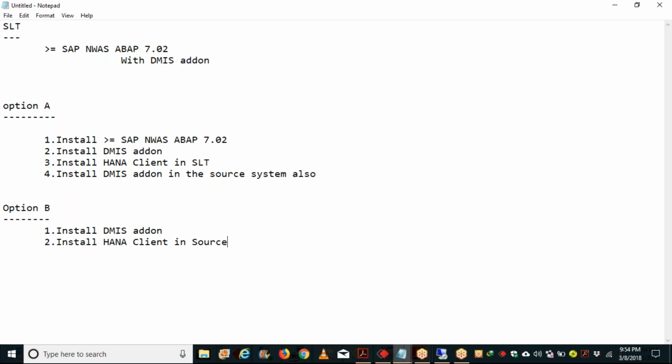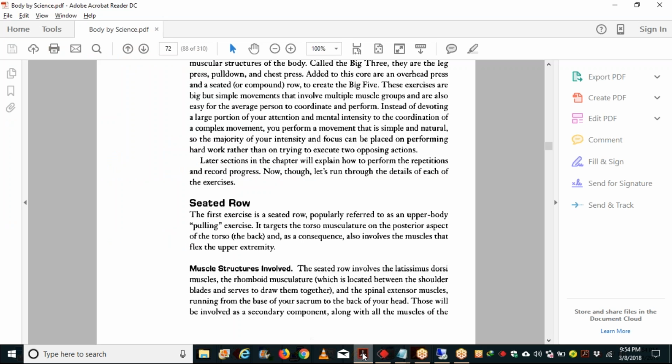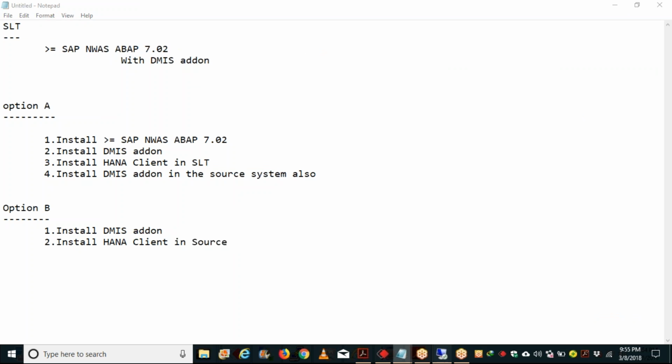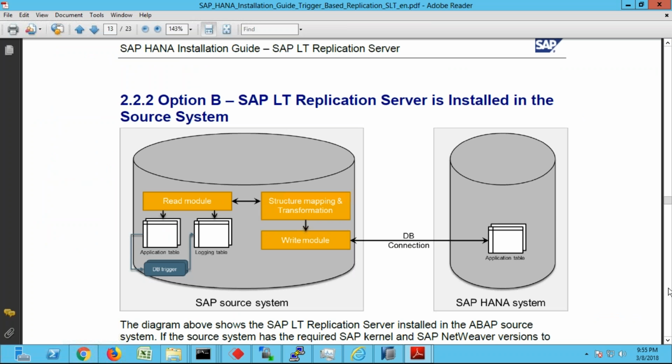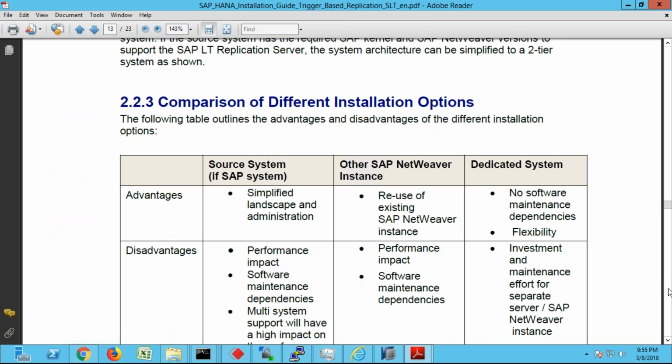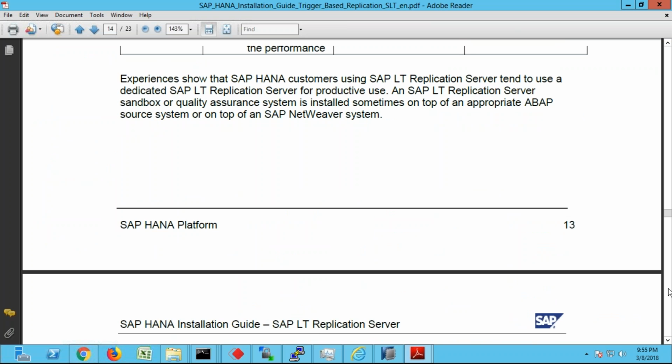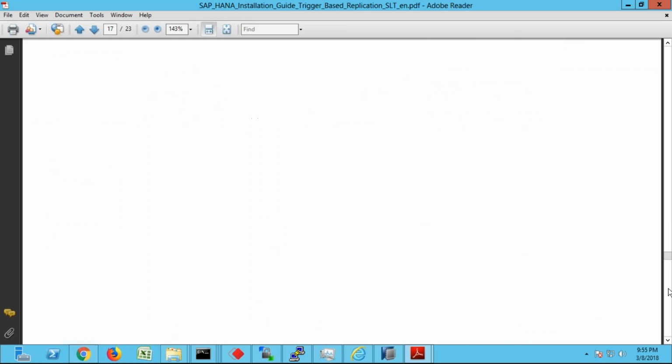Okay, once that is done, your post-installation activities. Post-installation activities you need to perform in SLT or like this. Very simple activities. They are given in this document actually, as it is. Here in this document, just go down a little bit. It will show you clearly post-installation activities.